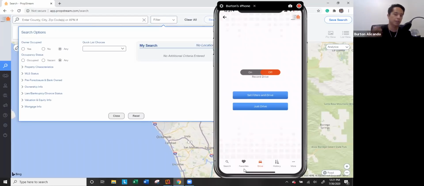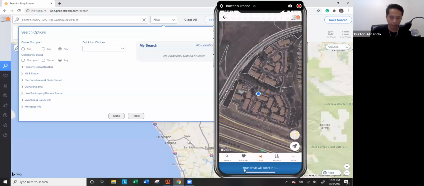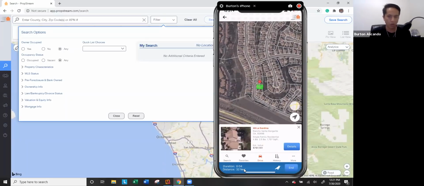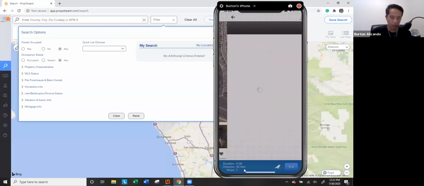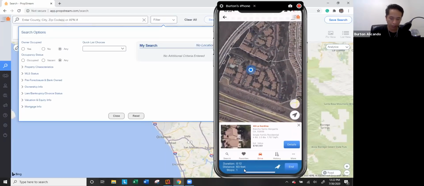And then just drive is the opposite. Just drive is, hey, you know what? I'm not looking for a specific filter. I just want to drive and see what's around me. And so as I'm driving, I can click on parcels and start adding parcels along the way. So I click on a parcel, go to the details, add a favorite, and then go to the next property, right? Go to the next one, keep driving. So just drive is where you get to create your own route.